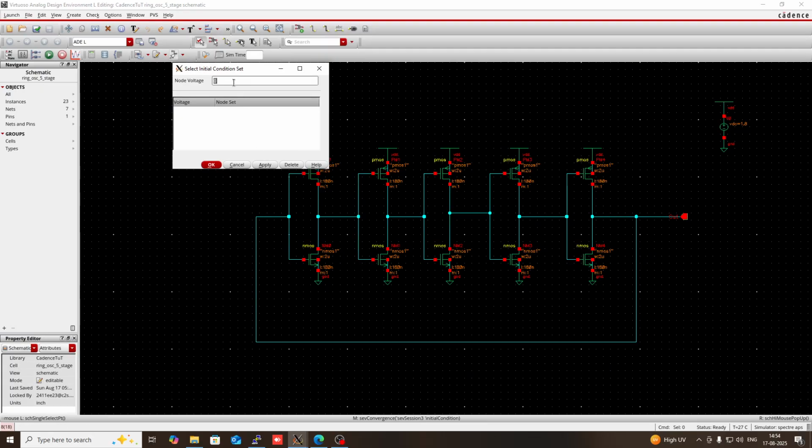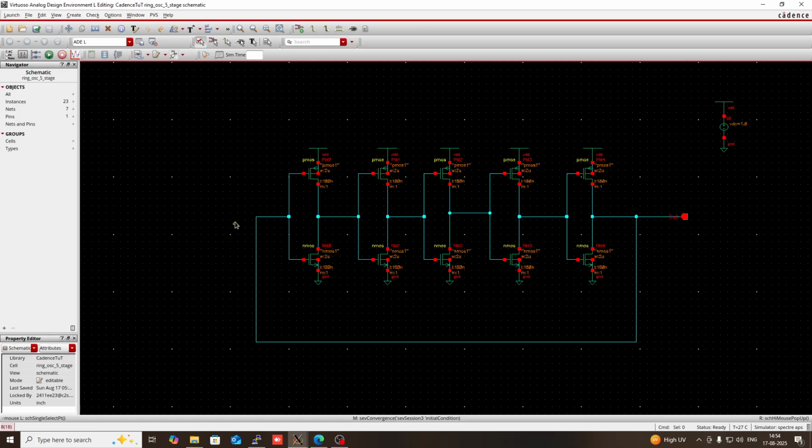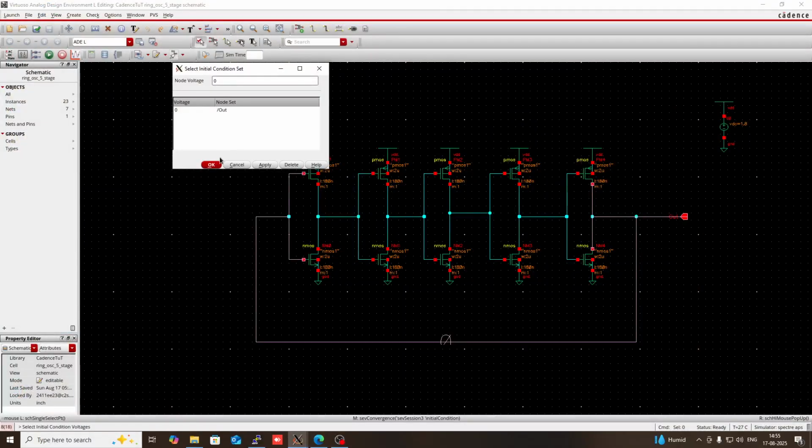So go to initial condition, then here the node voltage is 0. You can also choose 1.8. I am choosing 0. Then go to the node, and you can select any node or any net. I'm selecting the input node first, so you can see here it is 0 that has come. So the initial condition of this net is 0. Here also it has come, out voltage is 0. Then press OK.